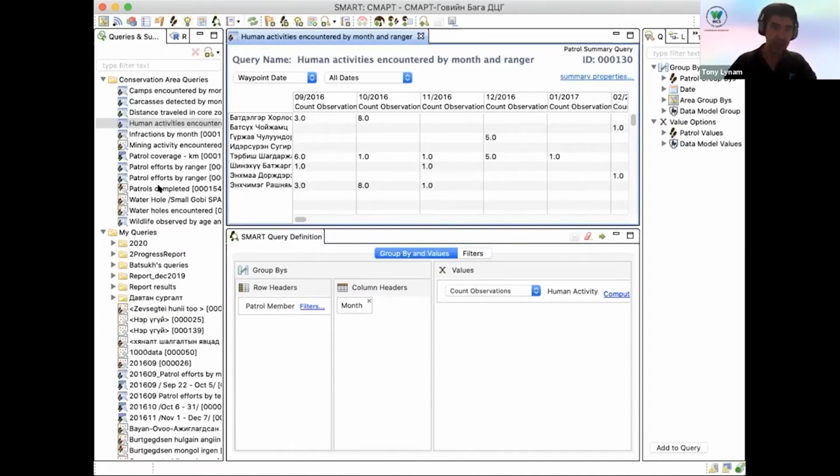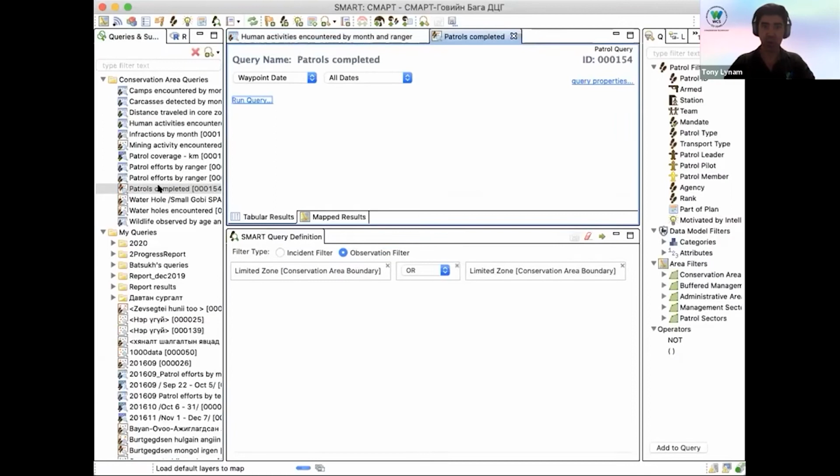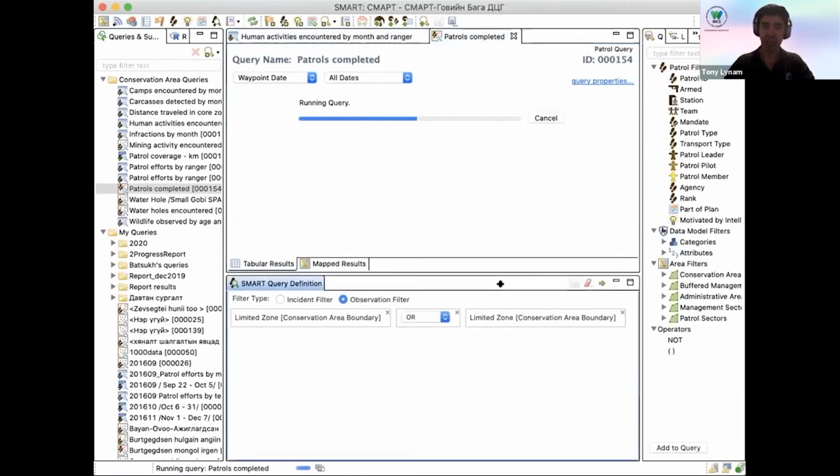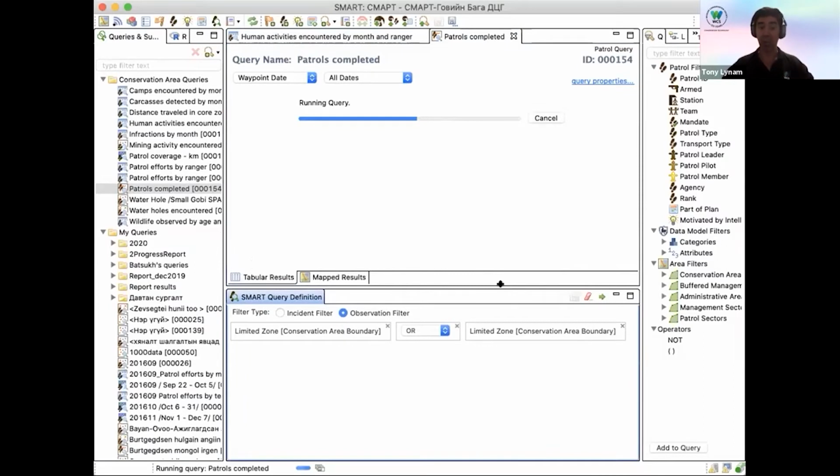Let me show you another type of query, which is a patrol query. This is a query about patrols that were done by the ranger teams. So maybe we want to know where the rangers went to. Where do they go? Where are their track logs? So this particular type of query will return a track log or a set of track logs that show where the rangers went to in a certain time period.